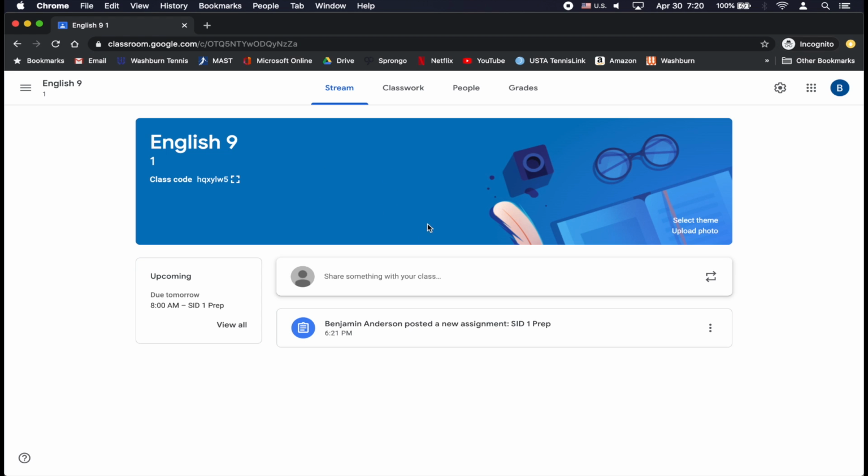When you first pop into a class, you'll have a stream, and think of your stream as almost like the social media aspect of Google Classroom, in the sense that you can post stuff, whether it's assignments, announcements, or whatever, and it sorts it chronologically in a list that students are able to view. As you can see, I've already posted one assignment a little while ago in the stream.